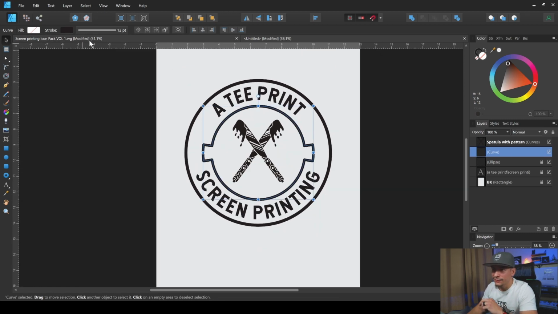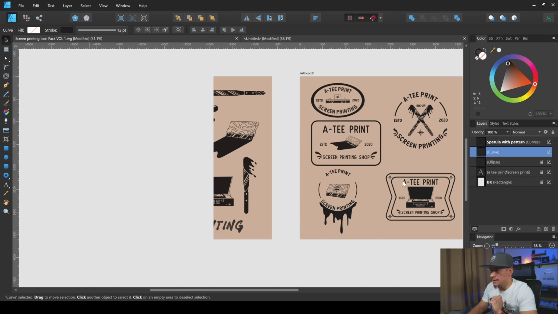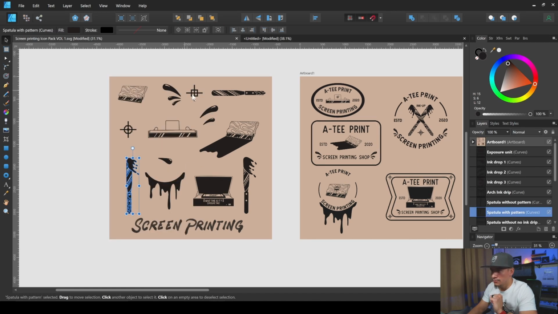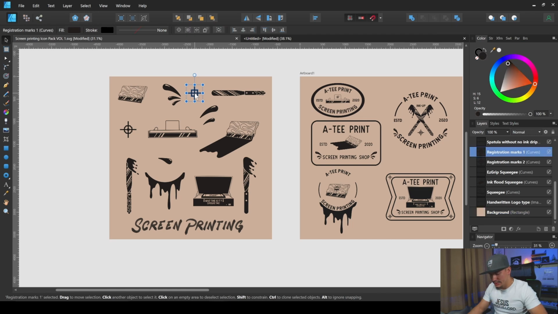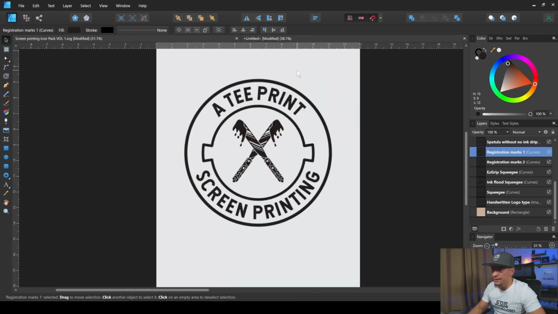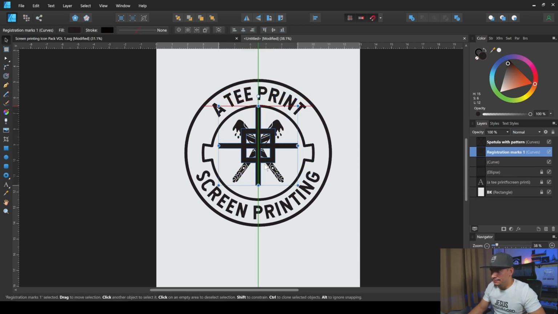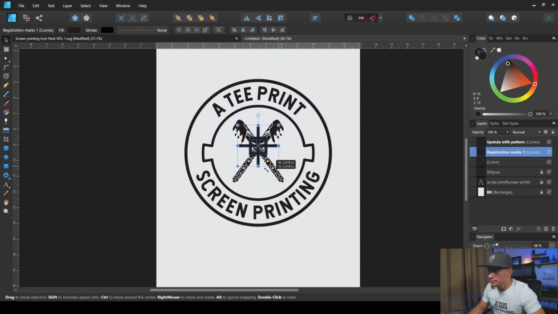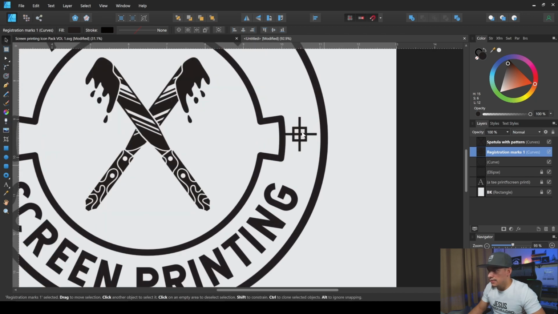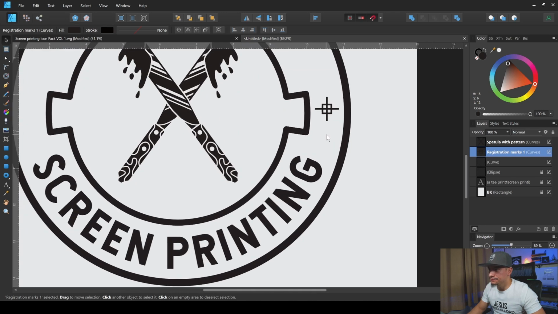I'm gonna go back to my vector pack and grab some registration marks here. Let's grab this one, copy that, go back over here, and paste. All right, scale this one down. It's way too big. Say about right there. No, that doesn't look good. Let's put it here and make it a little smaller. About right there. Okay. Command J or Control J.